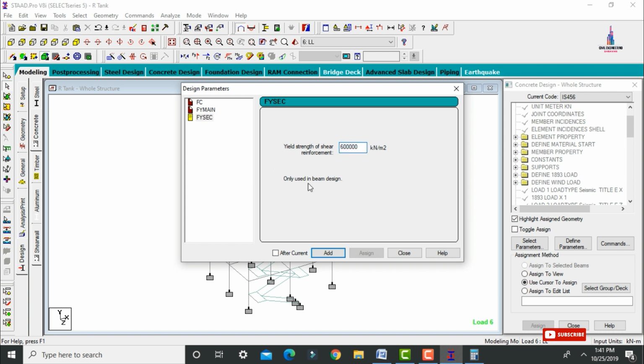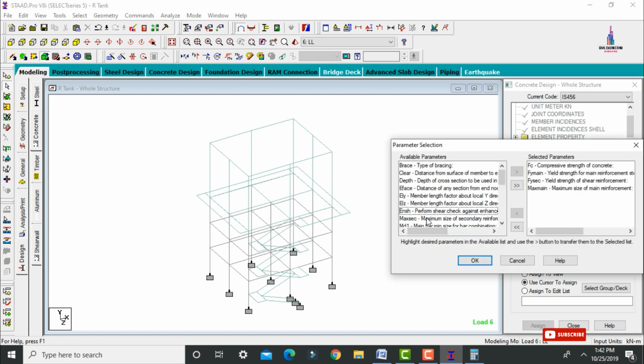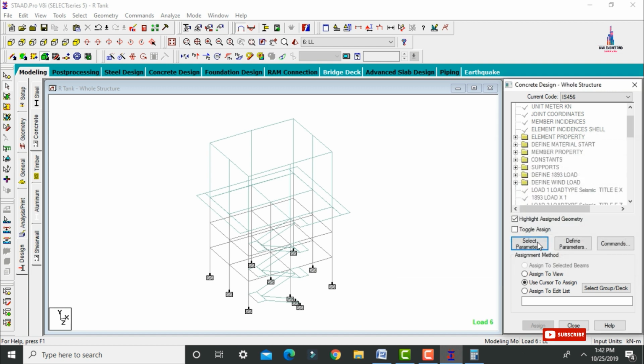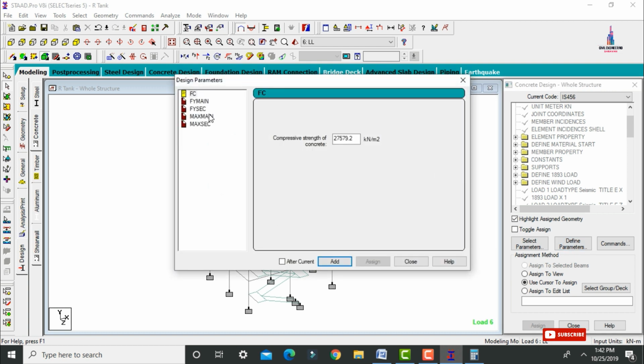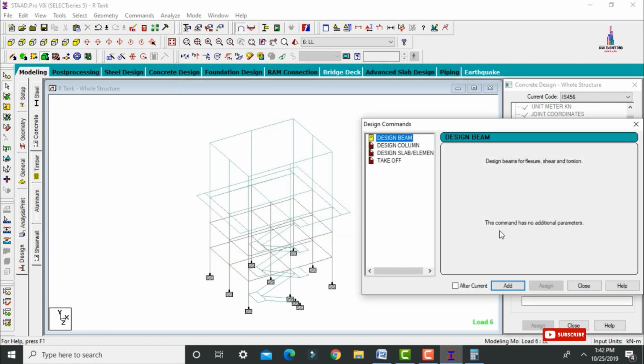After that we have to consider the maximum bar size and minimum bar size. For that, initially click on the select parameters option again. I am selecting maximum main, maximum secondary. Click on OK. Again click on define parameters. Maximum main I am taking as 20 mm, add button. Maximum secondary I am taking as 12 mm, add button, close option. Select comments, click on design beam command, add button, design column command, add button, slab element command, add button, takeoff command, add button, close option.